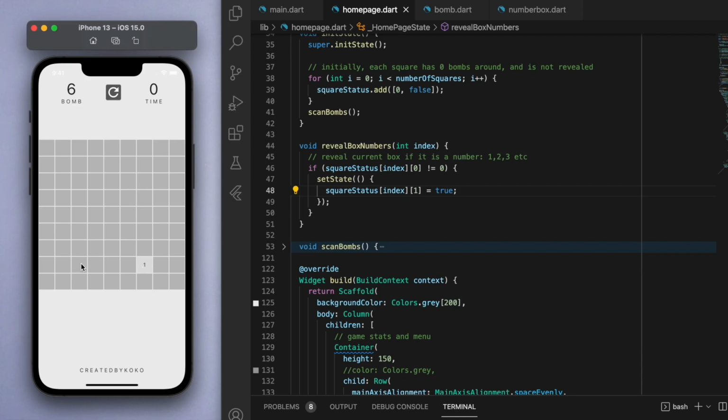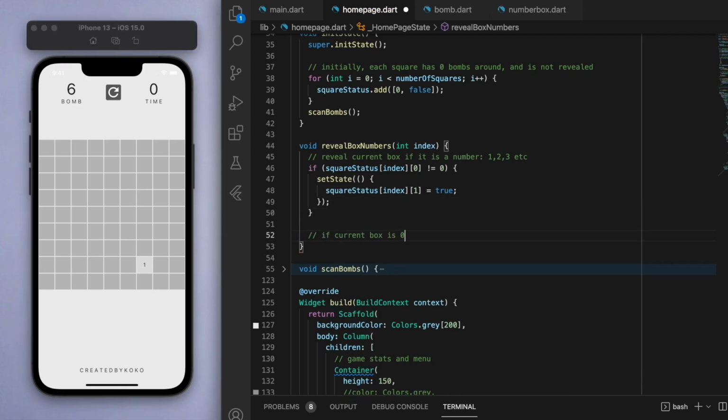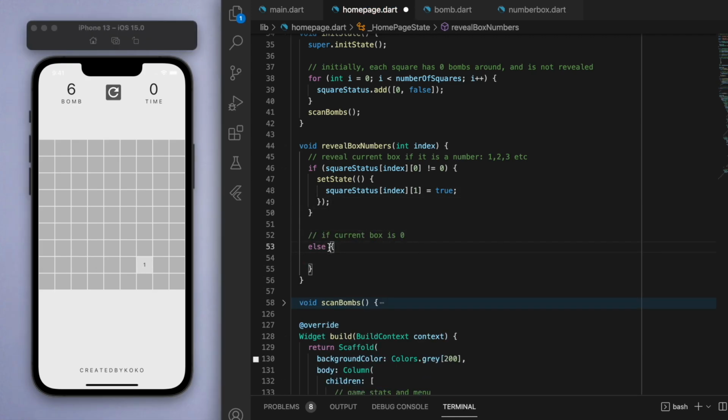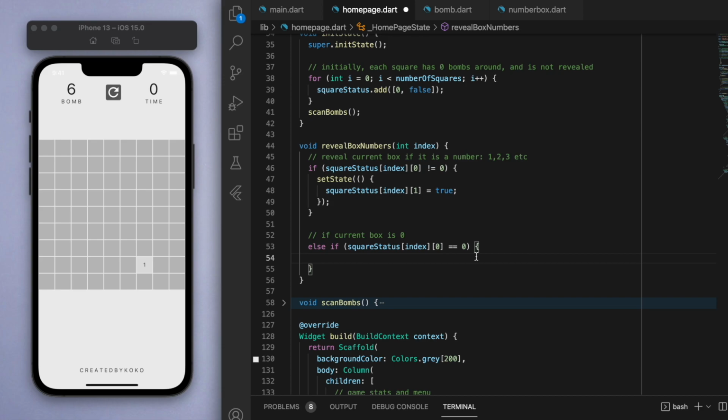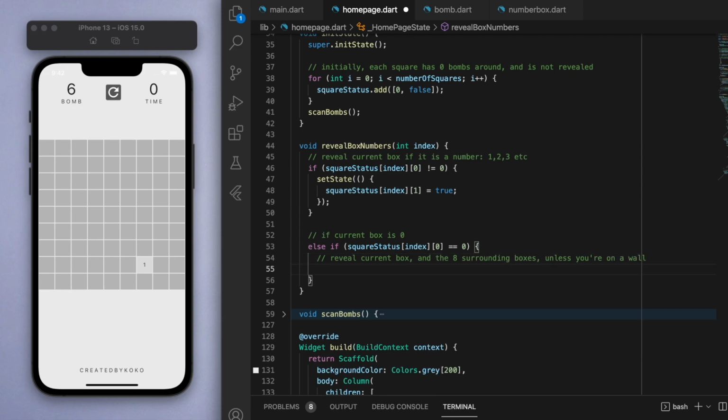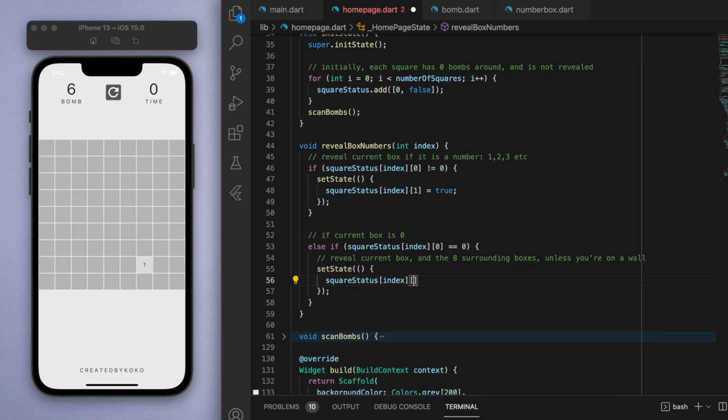And if it is 0, then let's create an else statement. An else statement should get the job done, but just for clarity, I'm going to put an else if statement and say if the square we're looking at has 0 bombs around, we want to reveal the current box. We also want to reveal the 8 surrounding boxes unless you're on a wall. So let's set the state and reveal the current box as well as the surrounding boxes.